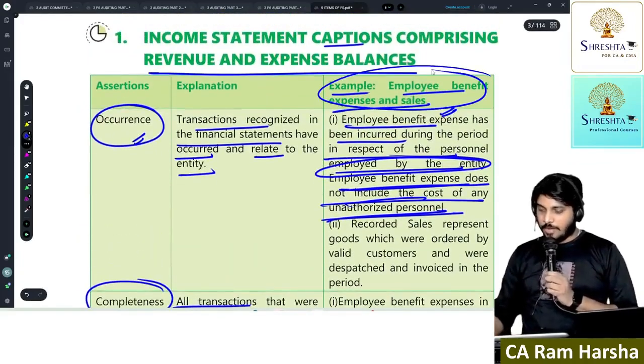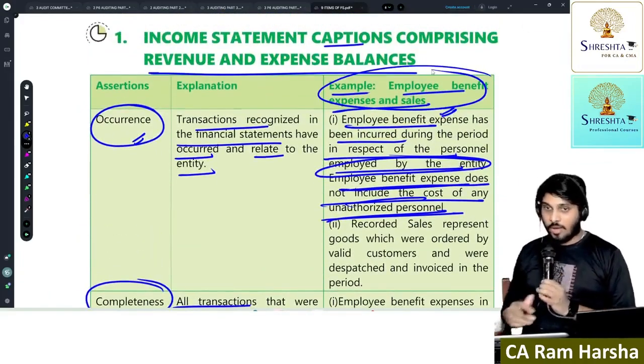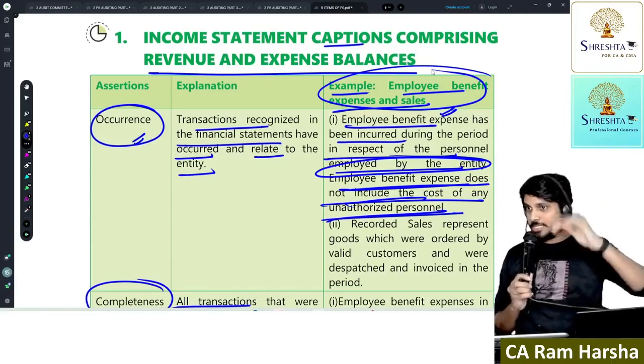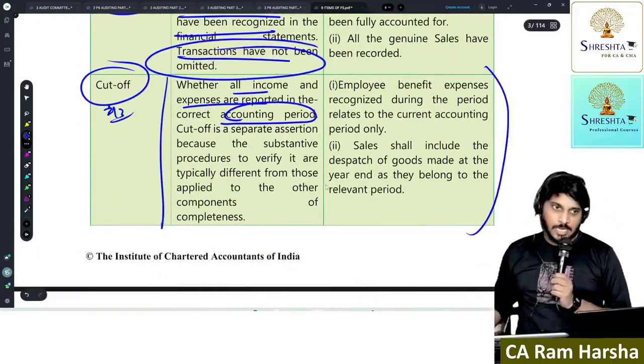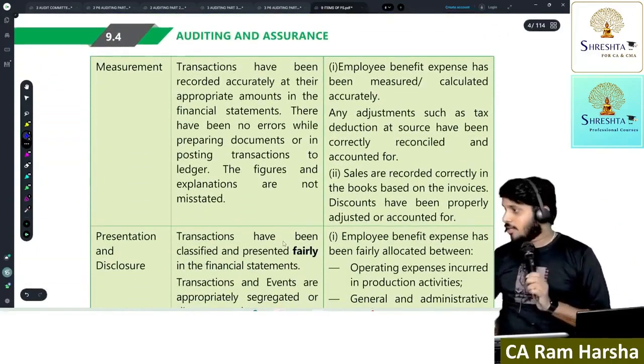So regarding employee benefit expenses, they took an example of how occurrence is to be interpreted, how completeness is to be interpreted, how cut off is to be interpreted. They have given the example. Understood. Next.